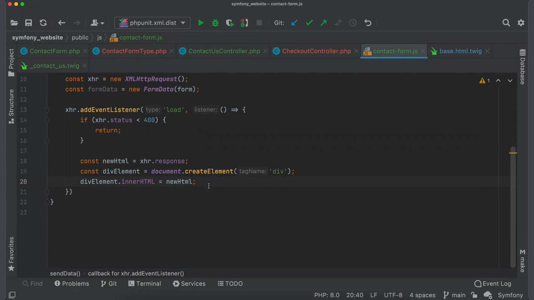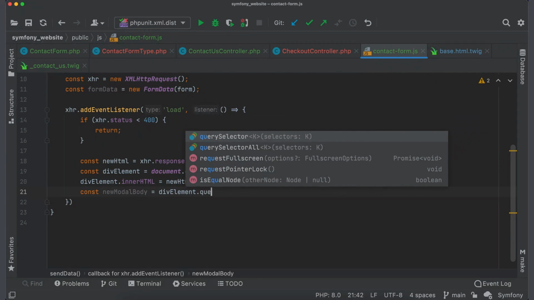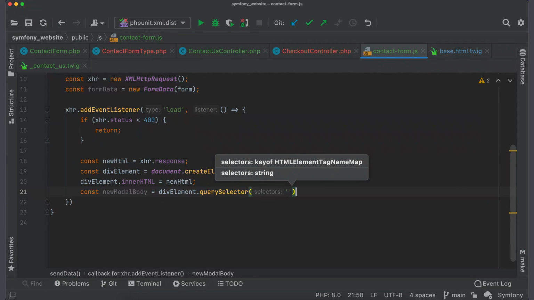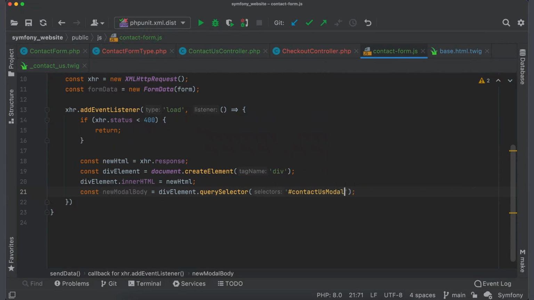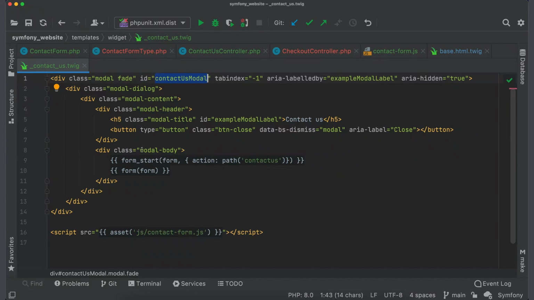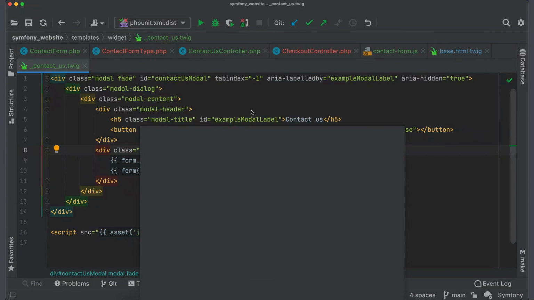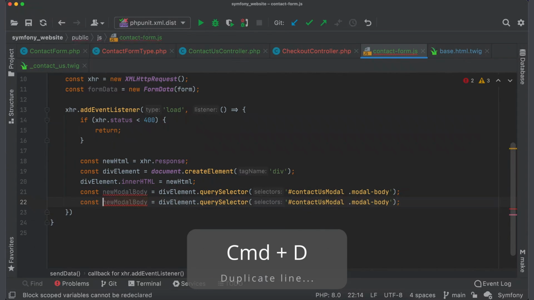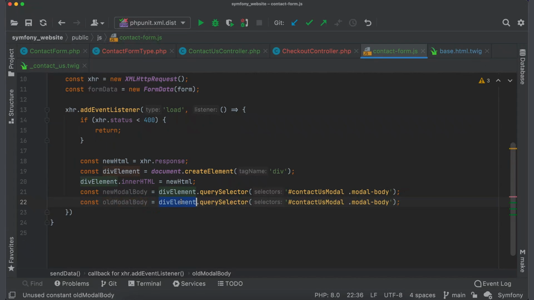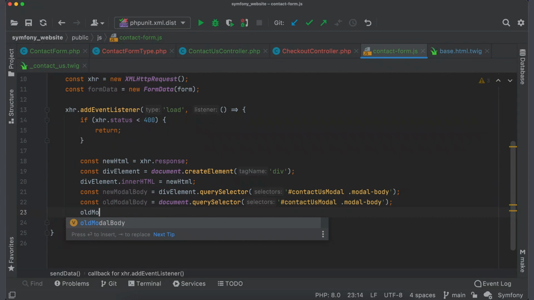After this, find a container for the form. There are many ways to do it. For example, you can use the model ID and the closest class to the form. Duplicate this line and find the current form container. Replace the current form with the new one from the response.